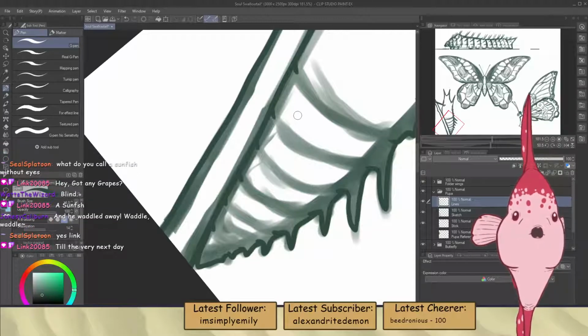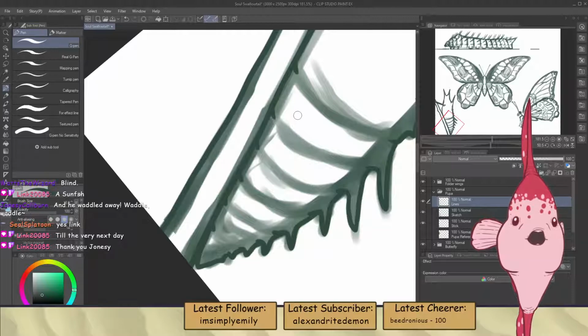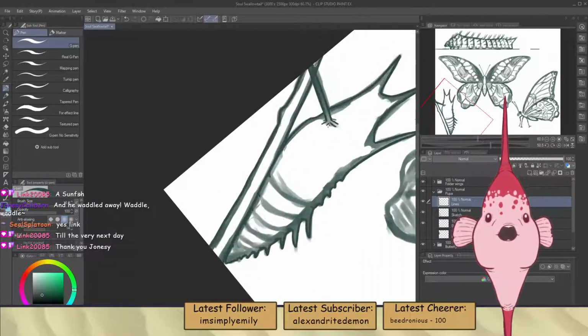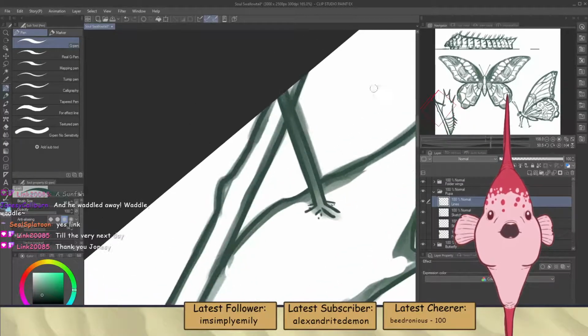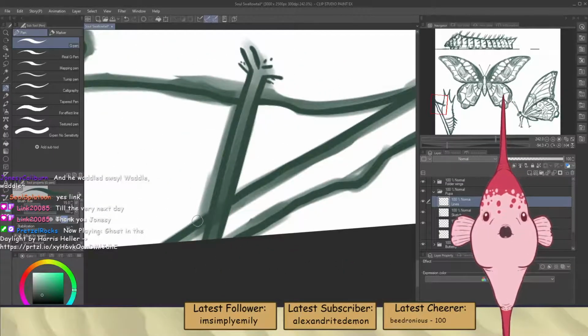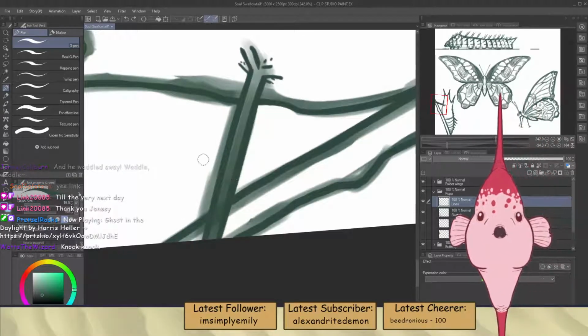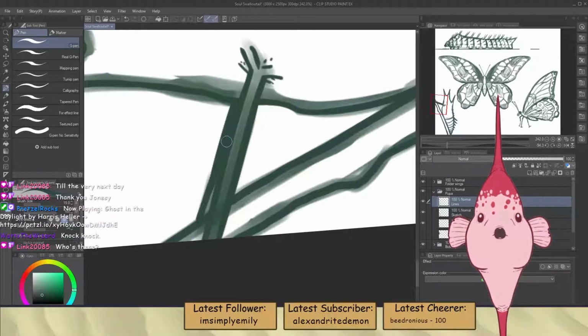What do you call a sunfish without eyes? Blind? Yeah, a sunfish. Till the very next day. There we go. Now we're singing the duck song. We've deteriorated. Come on, I need your best bad material. Let's go. Gotta make my joke compendium. Lay it on me. Give me your worst dad jokes. By worst, I mean your best worst dad jokes.